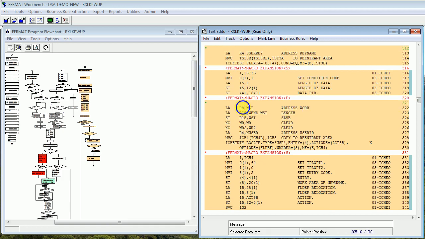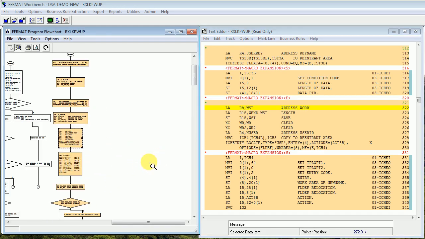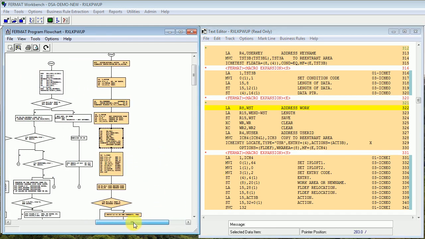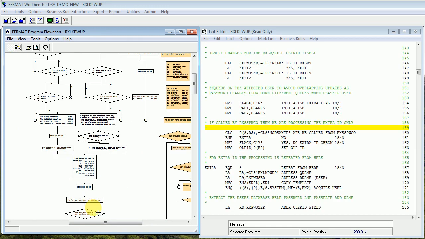In the editor, for instance, you can say show line in flowcharts, and it highlights that part in the flowchart. You can see. Equally, we'll do the same the other way around. If you select something in the flowchart and say show line in editor, it repositions the editor to that point.